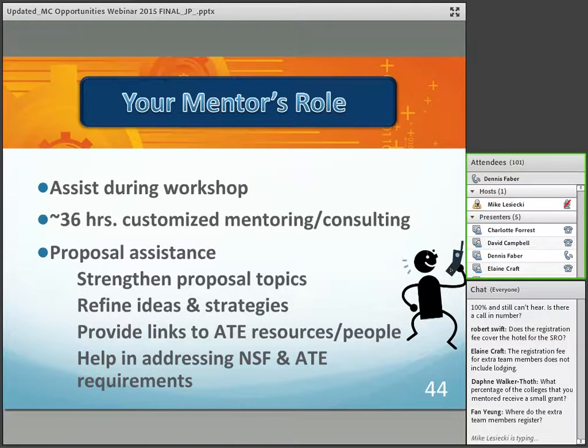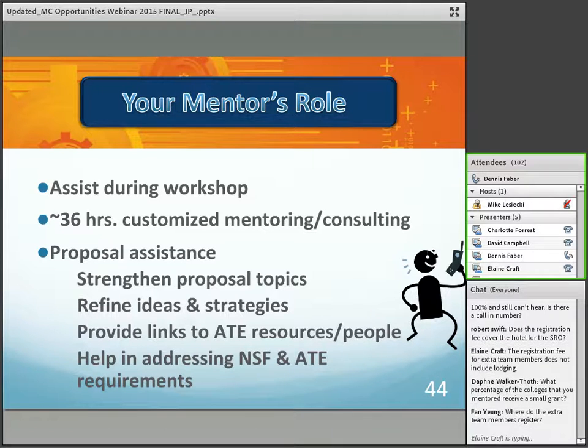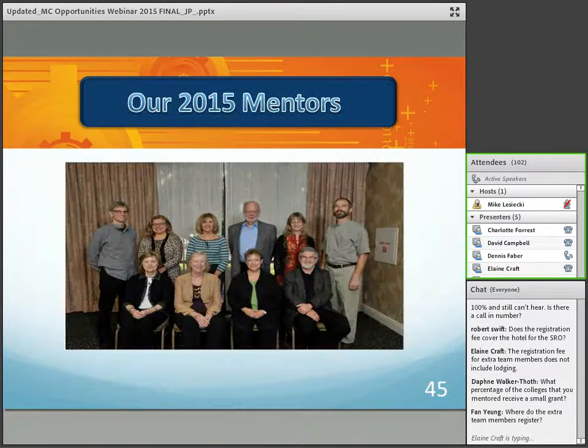Your mentor's role during this whole process is to assist during the workshop that Ellen so eloquently described. They will provide up to 36 hours of customized mentoring and consulting from the end of the workshop till the time of your submission. And the assistance they're going to provide has to do with strengthening your proposal topics, refining ideas and strategies, providing links to other ATE resources or people that might advantage your proposal, and help in addressing NSF and ATE requirements, some of which are fairly challenging at times.